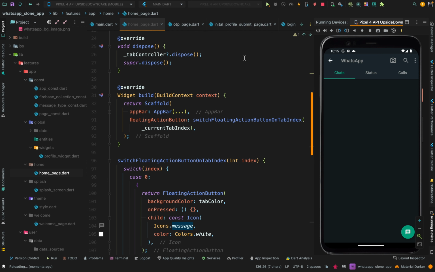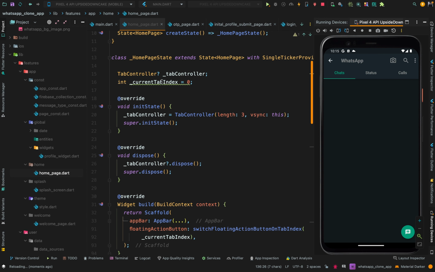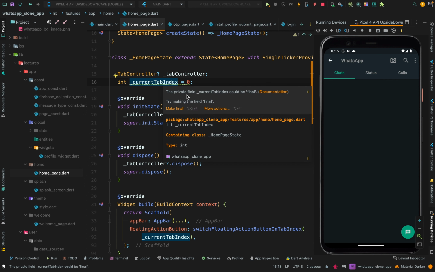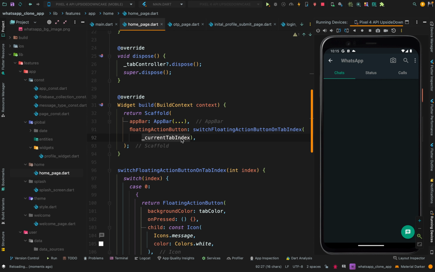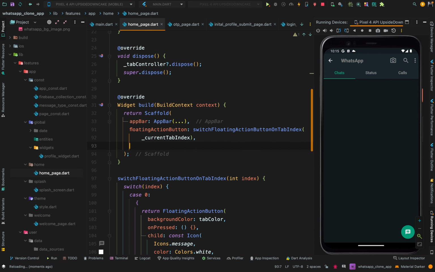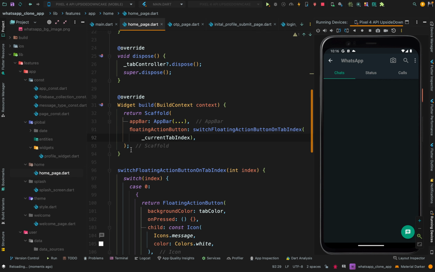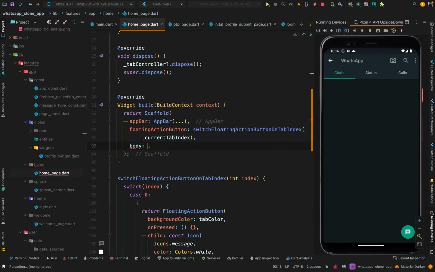That is because currently we are not dealing with the current tab index, and this variable is only used for passing inside the floating action button method, but is not used when the tab is changed, this method would also be changed. So now it's time to go and implement the body of the scaffold. So outside this will be the body.